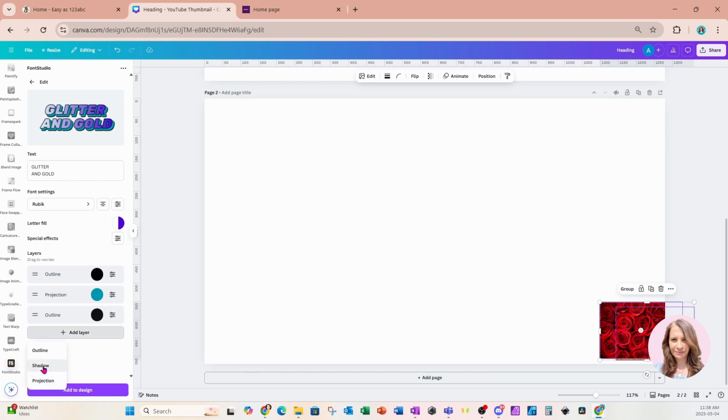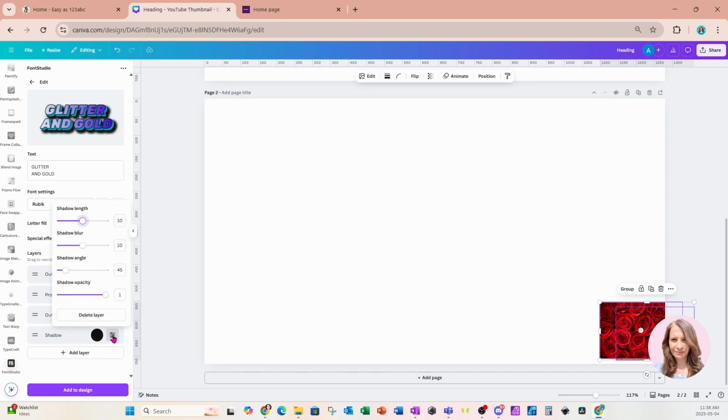So we can add a shadow if we wanted to, and that's what that shadow would look like. Now there's also options here on the side where we can choose the opacity of the shadow. So if it was too much of a shadow, we could decrease that. And there are some other options here: shadow length, shadow blur, and shadow angle.